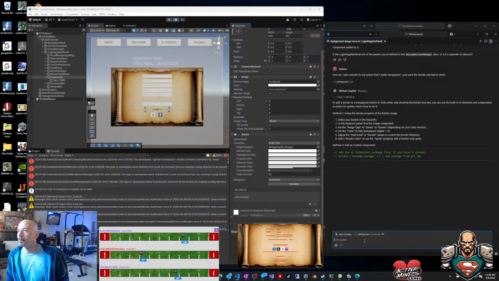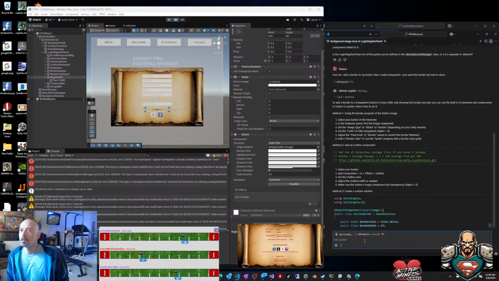Using the border property of the button image, there's no border. Where's the border property? Select your button in the hierarchy. In the inspector panel, find the image component. Yes. Set the image to sliced. Yes. Or border, depending on your Unity version. Is border a chance? Nope, it's sliced.